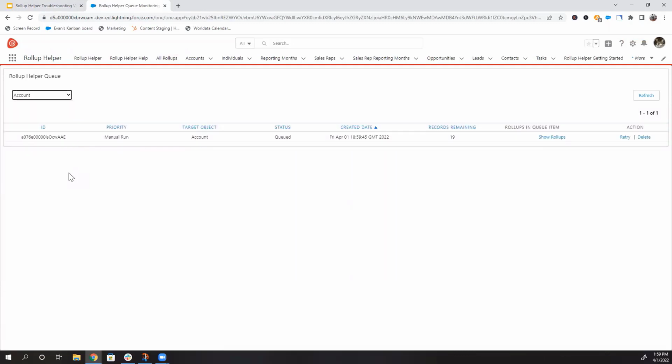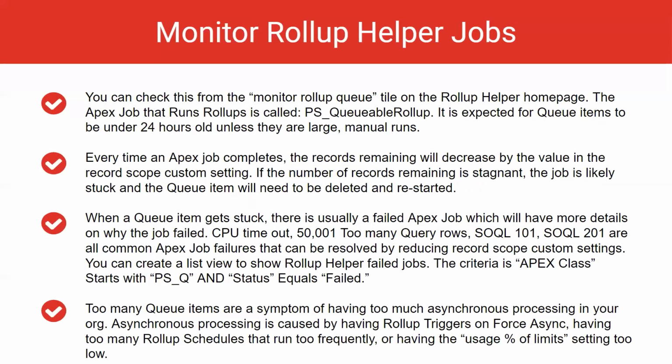The Apex job that runs rollups is called PS_queuable rollup. It is expected for queue items to be under 24 hours old unless they are large manual runs. Every time an Apex job completes, the records remaining will decrease by the value in the record scope custom setting.